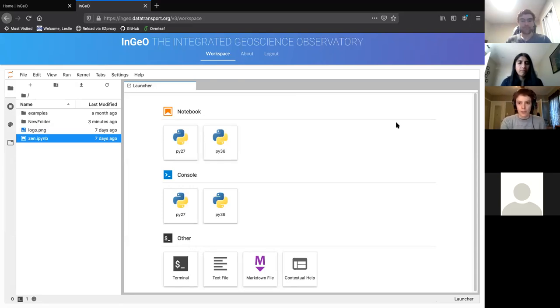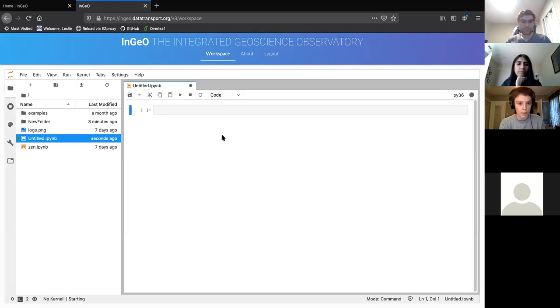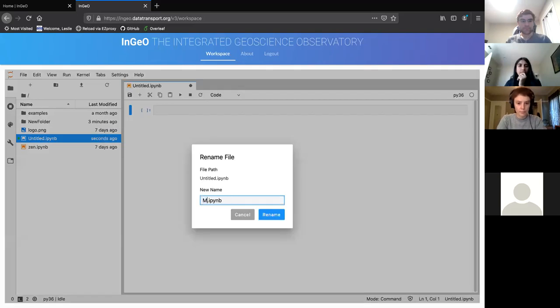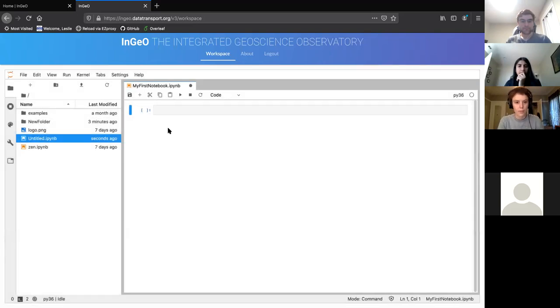So the next thing we want to talk about is these notebooks. So we're going to launch a Py 3.6 notebook. And this is the standard JupyterLab notebook or Jupyter notebook. So if you've used Jupyter notebooks before, again, this should be very familiar to you. So you rename by right-clicking. And you can see that has shown up in your workspace now.